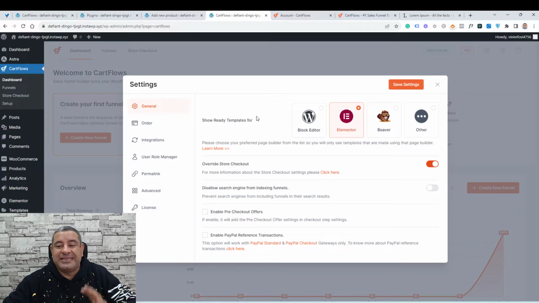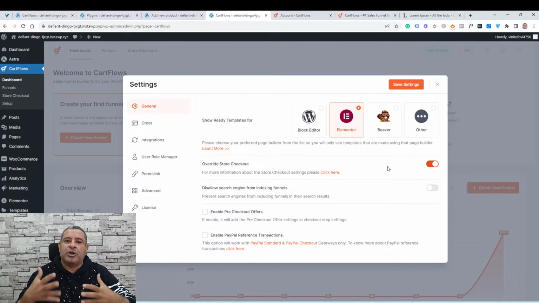The most important settings here inside the global settings is the general tab. Here you need to choose which templates you need to view or which page builder you are using to build your sales funnels. Now, the Cartflows team has created so many templates that will help us create our sales funnels without the need to create them from scratch.